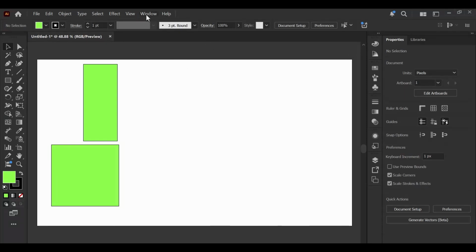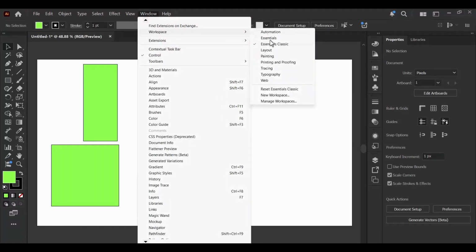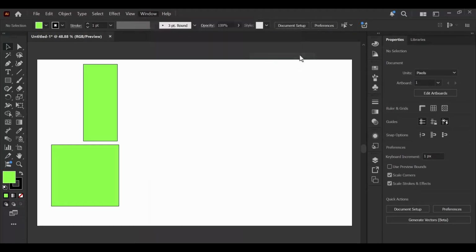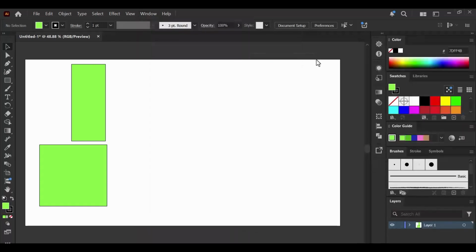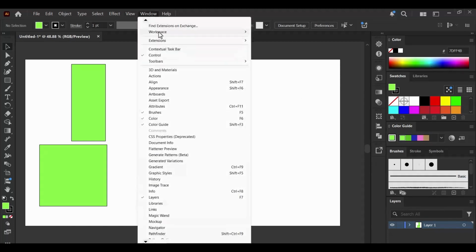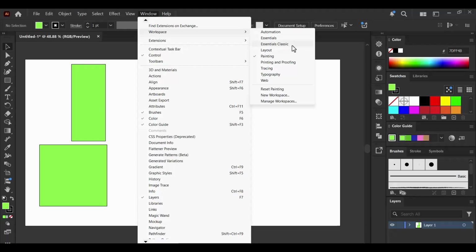In the same way, in case you want to switch to any other workspace area, suppose I'm going to use Printing, click to activate this one. These are predefined sets of workspaces which are given by the Illustrator software by default in your interface. Once again, go to Window, Workspace, and choose Essentials Classic.